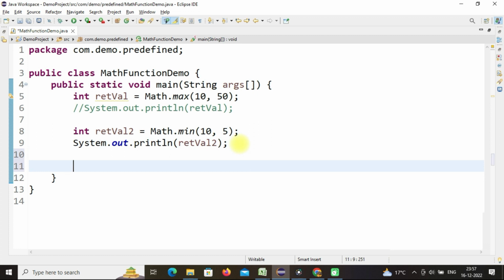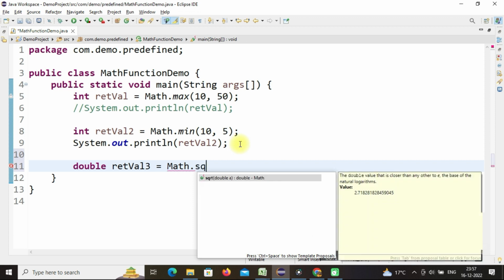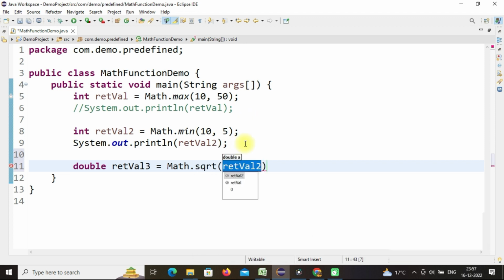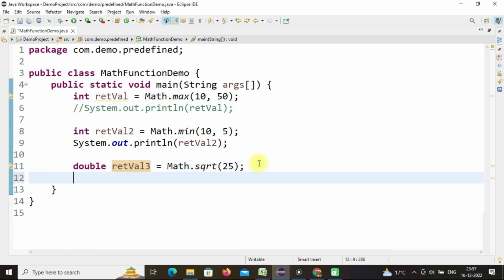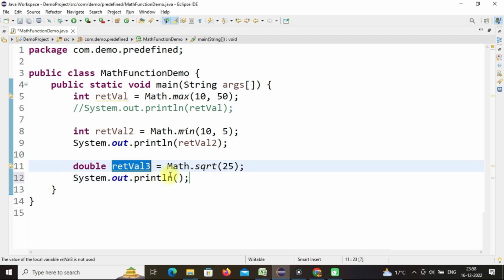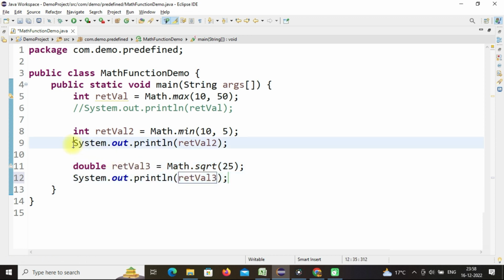So let me create another return value, and it should be a double type: double retVal3 equals, we again use the Math class dot square root, sqrt, right? And under that let's put a perfect square, let's say 25. If I make it 25, then definitely its square root should be 5, right? So this retVal3 will collect the square root of 25, that should be 5. Now if I try to print this retVal3, this should print 5, and let me again comment this one.